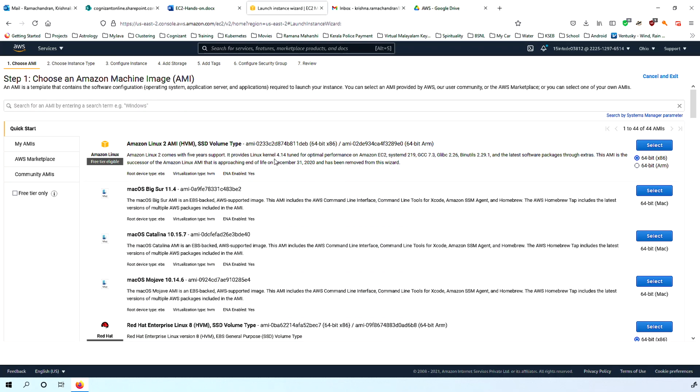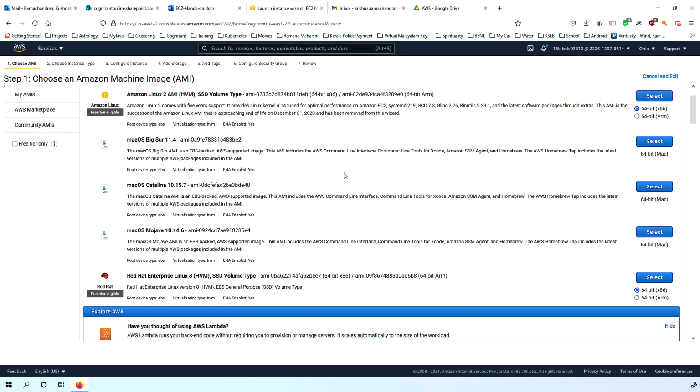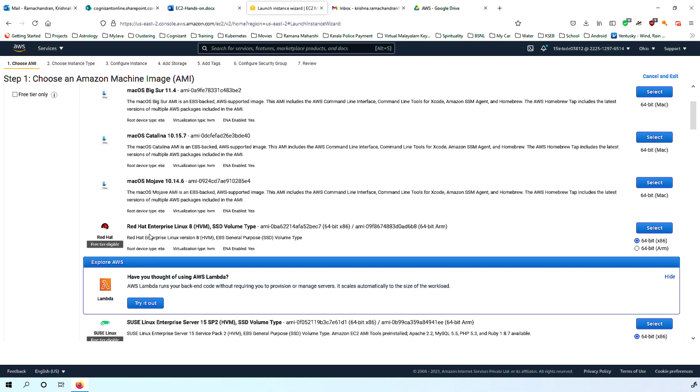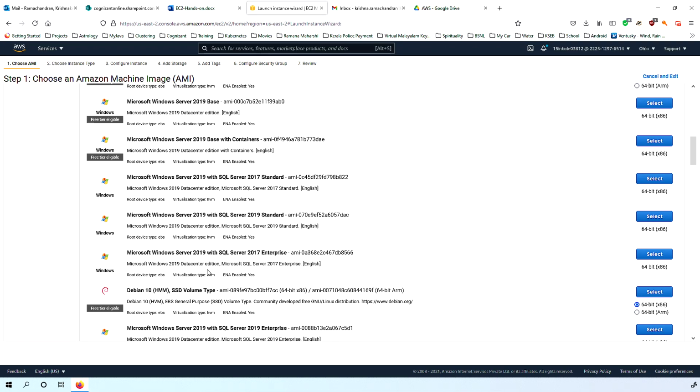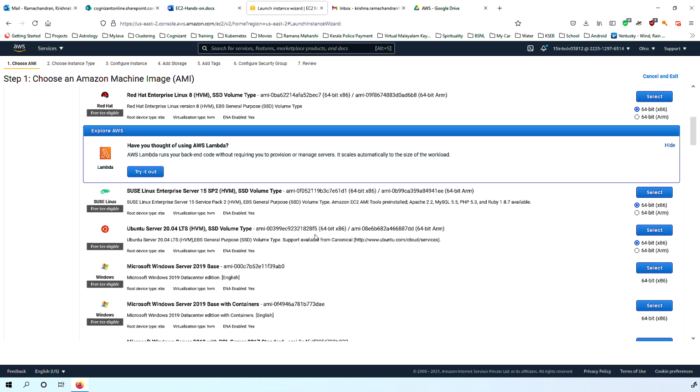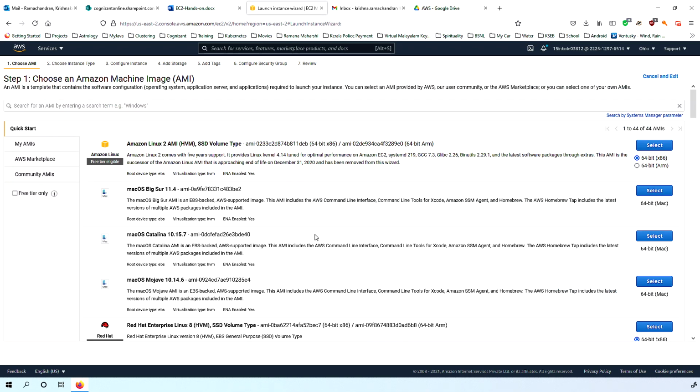The first thing that we need to select is the operating system that we need to use. You have a plethora of operating systems to choose from. You can either go with the Amazon Linux. You can use many distributions of Linux. You can use Red Hat, SUSE Linux, Ubuntu, Debian, or we can use Microsoft Windows. But let us keep it very simple. We are going to use an Amazon provided image, and AMI means Amazon Machine Image.